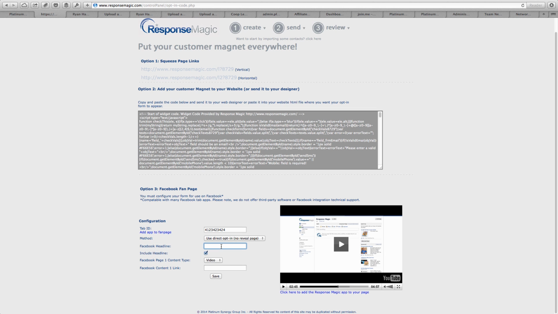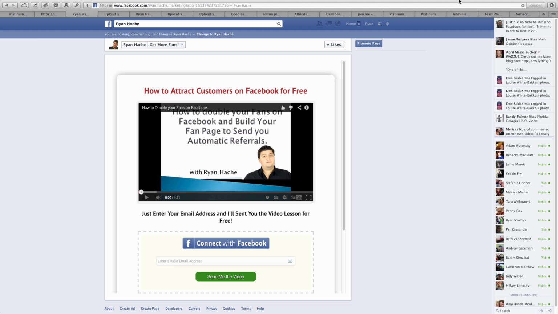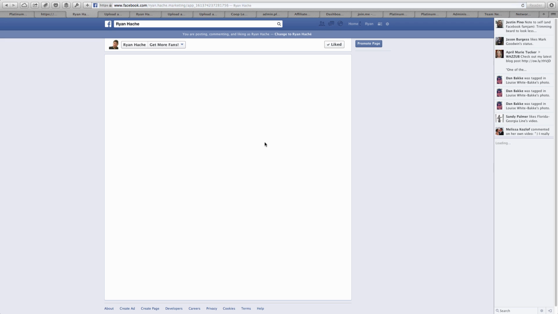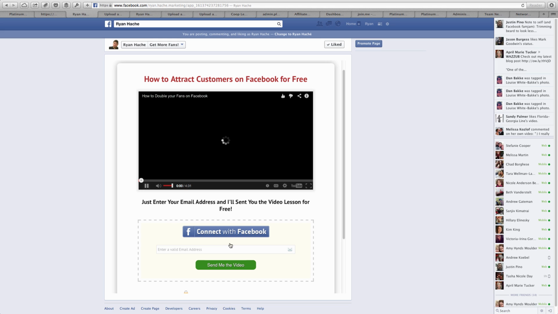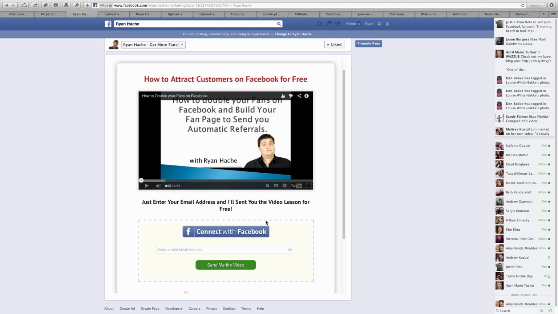Obviously, after you've filled out your Facebook headline, and if you want to add a video, you can paste in your video link there as well. Once you have that in there, click save. And as soon as you hit save, come up here and hit the refresh button on your computer, and it'll refresh and it'll look just like this. So it'll pop in your video that you selected, and it'll use the settings that you set in the previous step to create your customer magnet right here below the video.